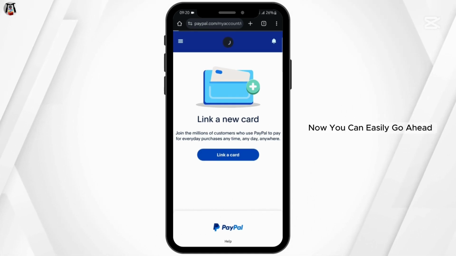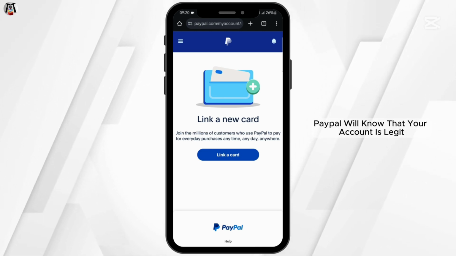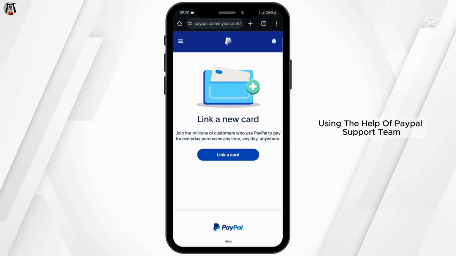Now, you can easily go ahead and make some transactions, and likewise, after a couple of transactions, PayPal will know that your account is legit, and you may go ahead and verify your account with the help of the PayPal support team.